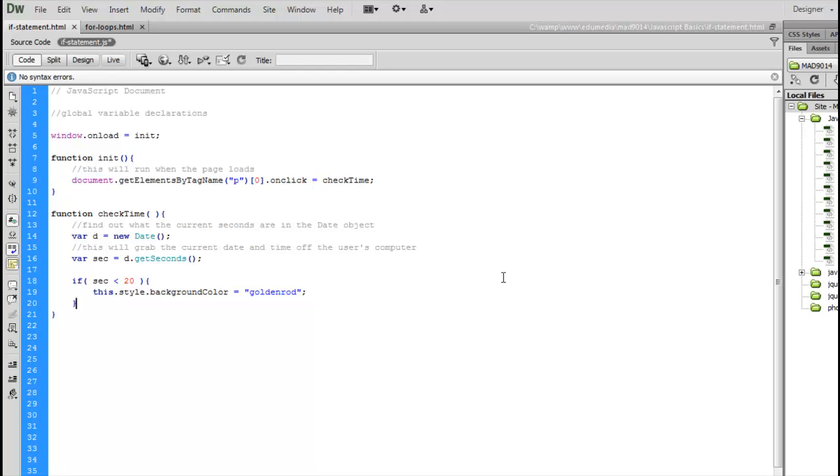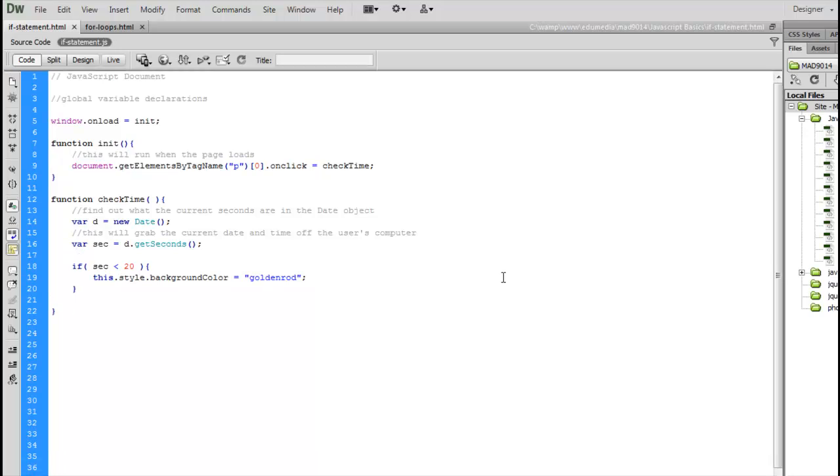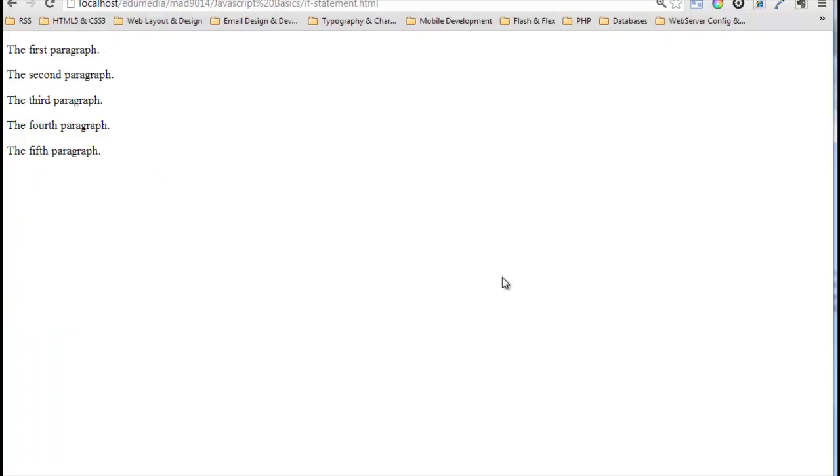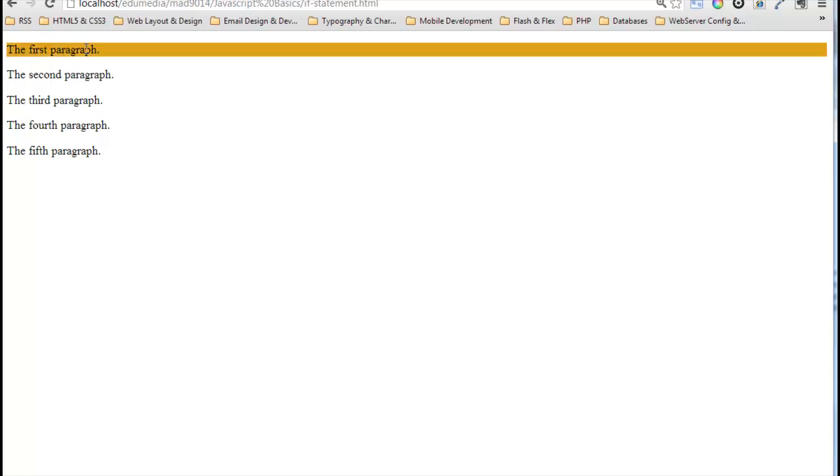Now that is a basic if statement. I'm going to save that. I can jump over to the browser. I will refresh my page. So when I click on here, nothing happened. Try again. Hey, that time it did happen. So the seconds that we were fetching the first time weren't between 0 and 19. The second time I clicked it, they were, so it set the background color.